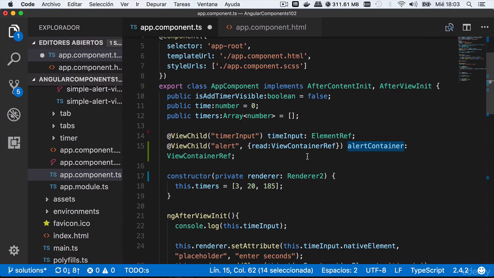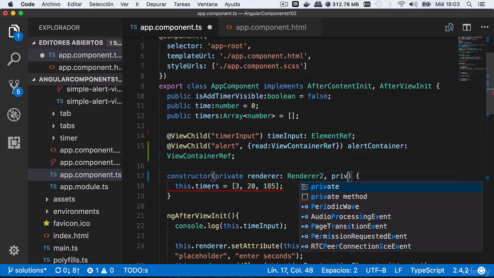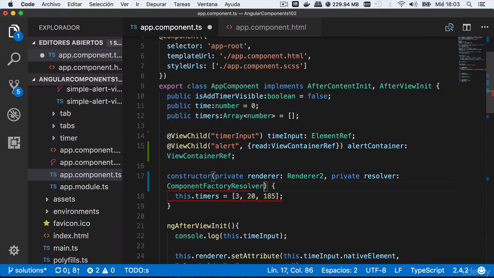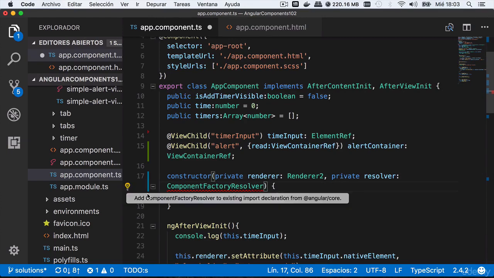But I need some tools to achieve this. The next step is to include the service ComponentFactoryResolver. This is the class that allows building any component at runtime. So in the constructor, I create a private resolver, whose type is going to be ComponentFactoryResolver. And as always, I have to import the declaration.